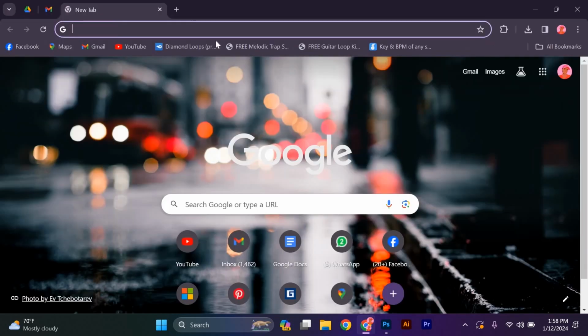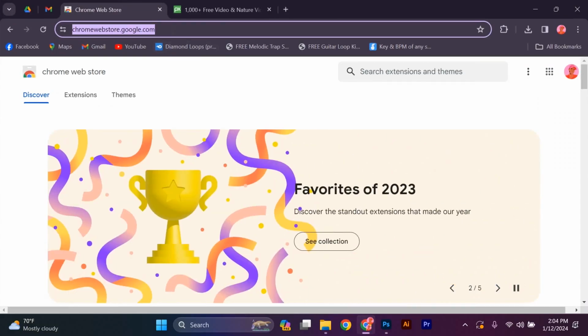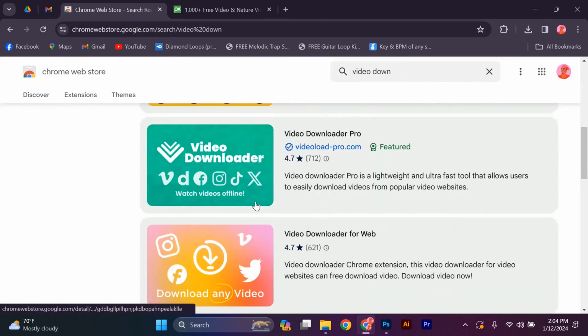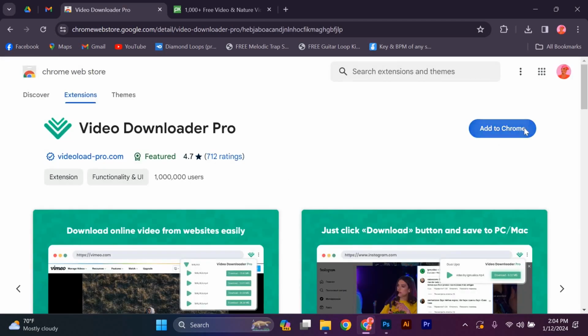Open your web browser and open chromewebstore.google.com. Wait for it to open. On the search tab, search Video Downloader and choose the top result, which is this. Click on it to open and look for the Add to Chrome button. Click it, this will appear, click on Add to Extensions.